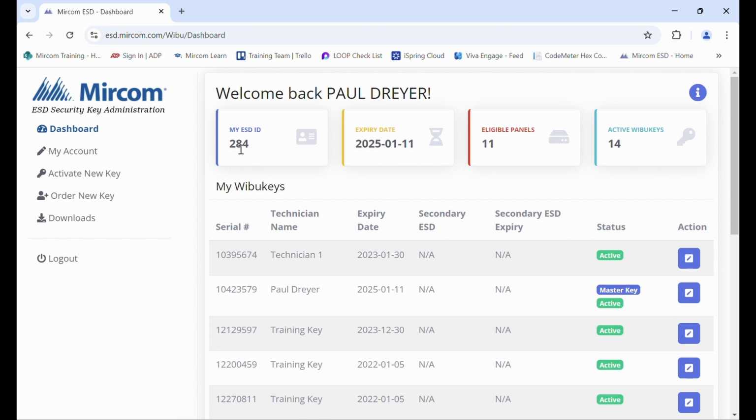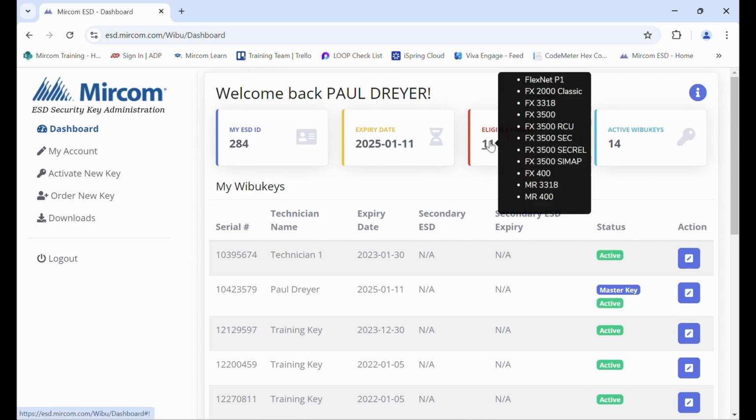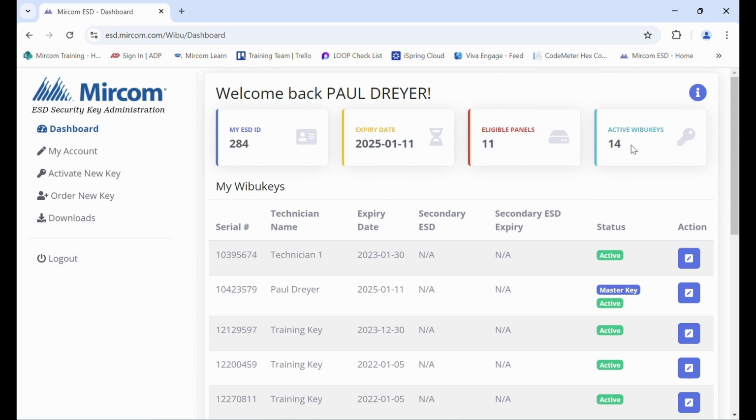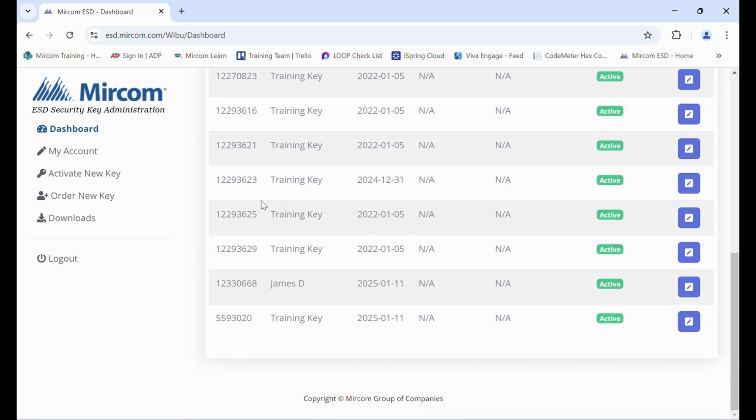On the dashboard, it will show you the ESD number of your account, the expiry date of your account, the eligible panels, and by hovering over the number, it will show the panels that you can program using your WIBU key, and the number of active keys. My WIBU keys will show a list of the active keys that you should have on your account.